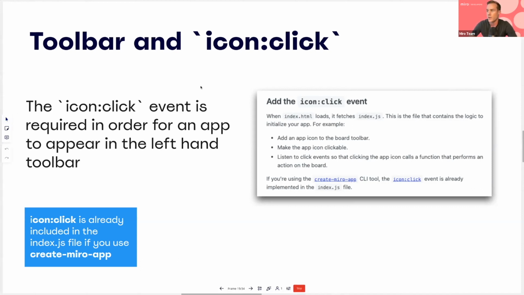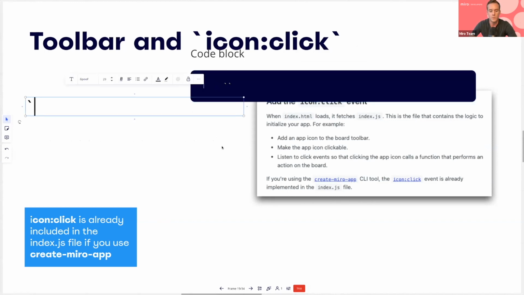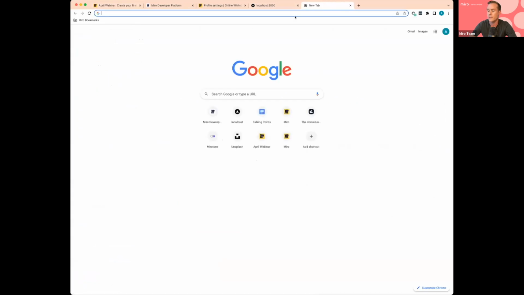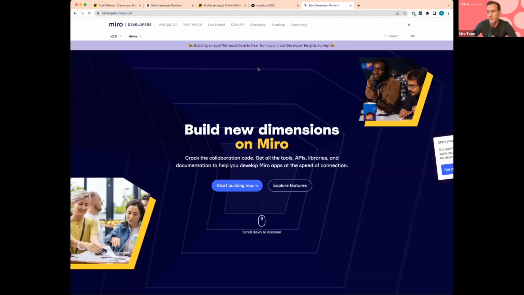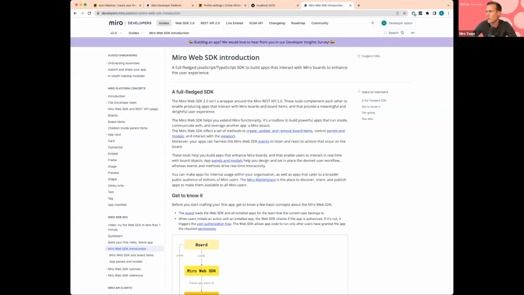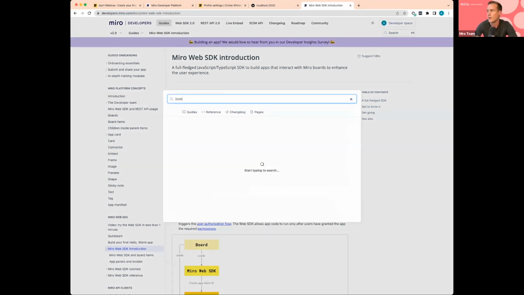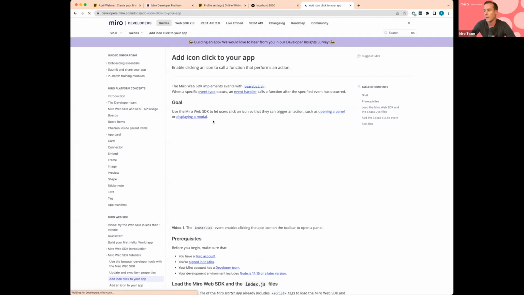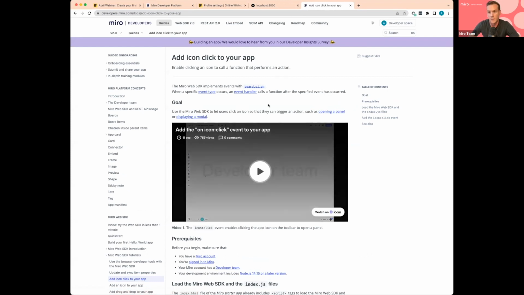And the other thing I want to share here is where directly in the documentation you can find more details about this in case you're following along later. So if you go to our documentation and you type in icon click, you'll see the very first option is add icon click to your app. And this article walks through exactly how to do this. But as I was just saying, this is only necessary if you're doing this from scratch.